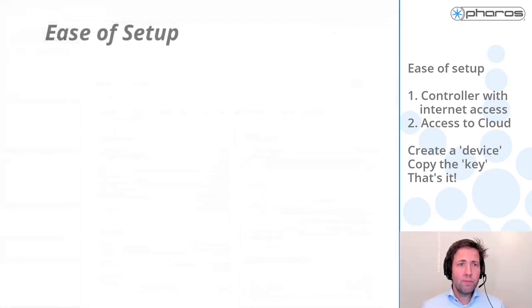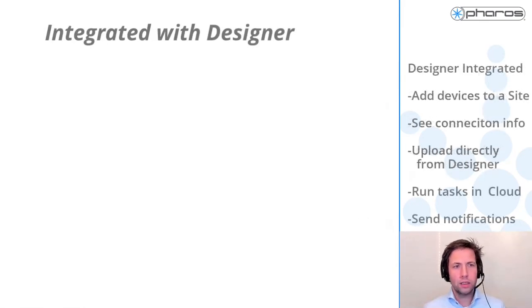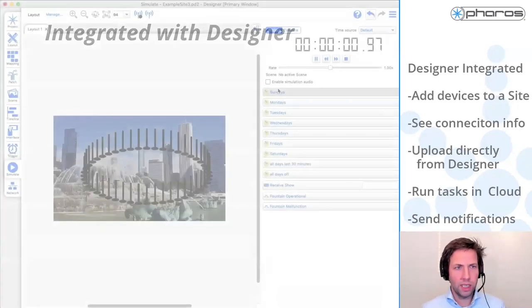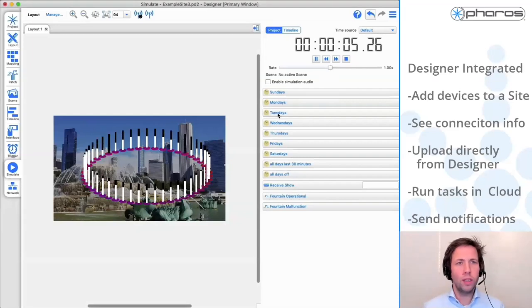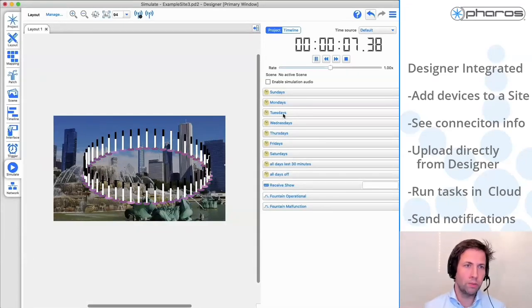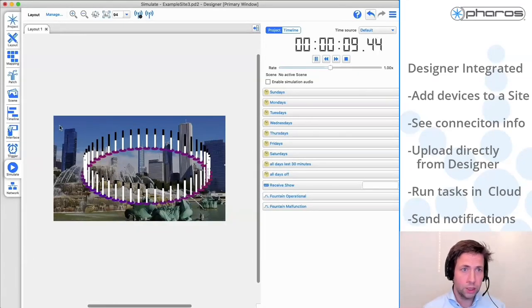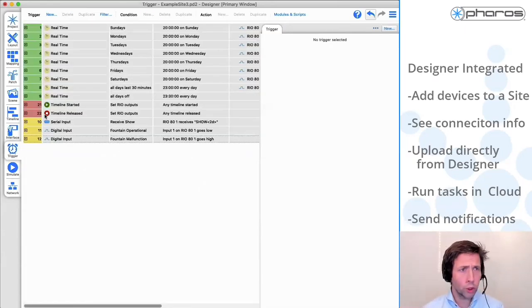I'd say this is a pretty simple way to get a device connected, but it's even possible to do it even simpler. And to show that, I'm going to show you the integration with Designer. Let's show this, probably easiest. I've now started with a different show file, let's say a fountain lighting with some different scenes programmed. Of course, also some triggers.